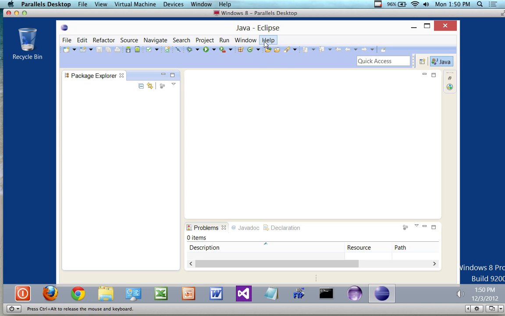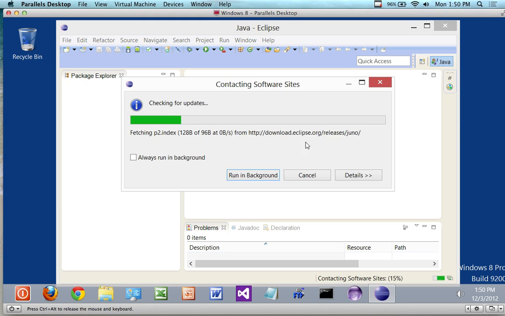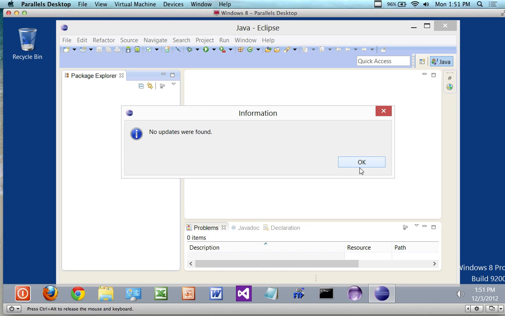I'm going into the Help menu. Go ahead and check for updates. Make sure your Eclipse is up to date. It's always best to do that occasionally. This shouldn't take too long. I installed it less than an hour ago, so I'm hoping it's going to be up to date. But we'll see. It appears to be up to date. No updates are available. That's good.